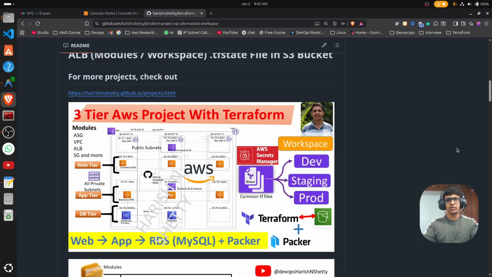In this video we are going to see how to create the modules and the Terraform workspaces with the 3-tier AWS project with Terraform. Not only are we going to create the modules and workspaces, we are doing a lot more here. We are going to learn about shell scripting and Packer, and how we are going to create the golden image for the web tier and the app tier.